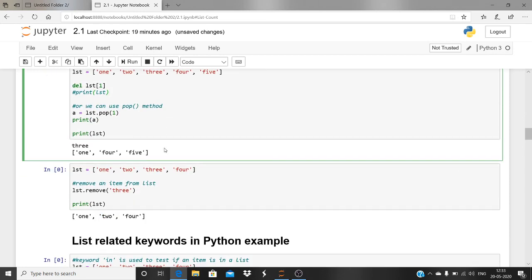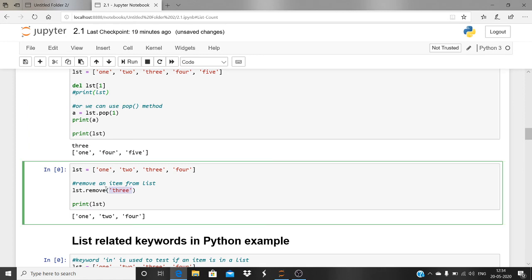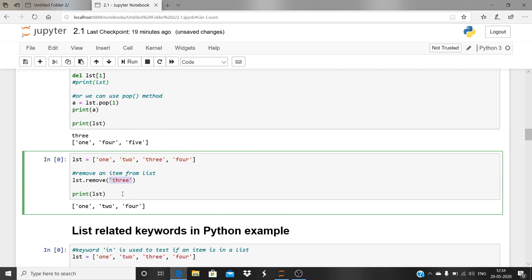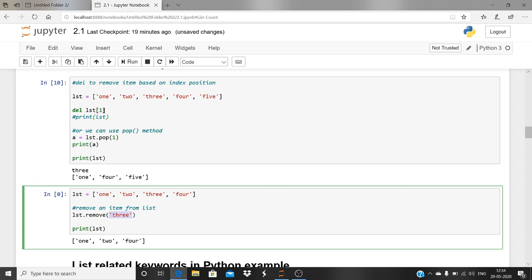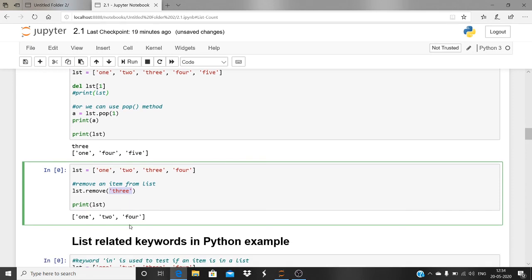Now list.remove(3). This is also a syntax that we can use. We can directly give the element which we want to remove from the list, not the index. We can give element 2 by using dot remove. So when we use delete, we use index. When we use pop, we use index. But when we use remove, we use element.